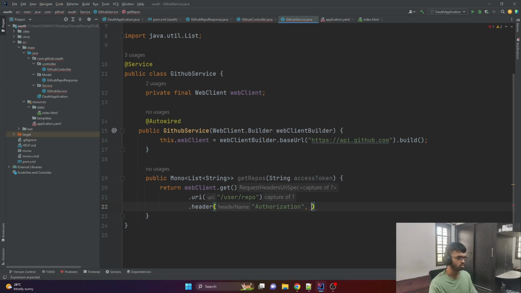So how does this access token look like? First, we'll have to say bearer, space, and then add this access token. Whenever we are sending a bearer auth token, it should start with this bearer. So I'm adding it manually, as a hard-coded value here, and the header name is authorization.